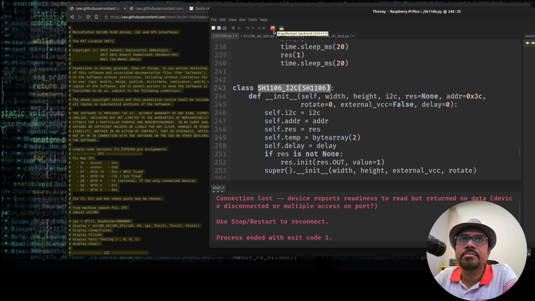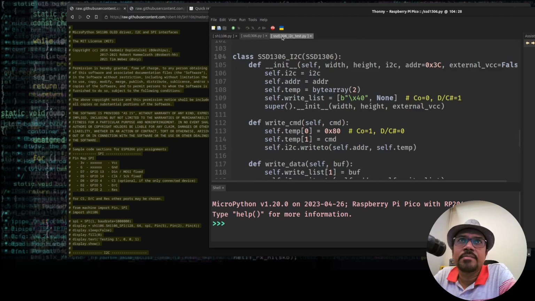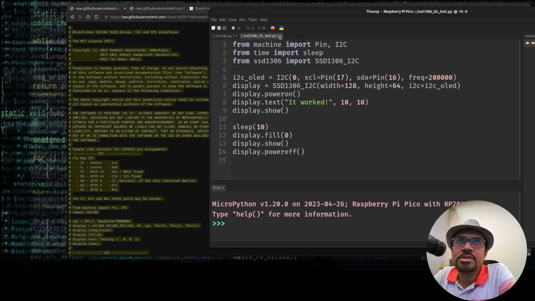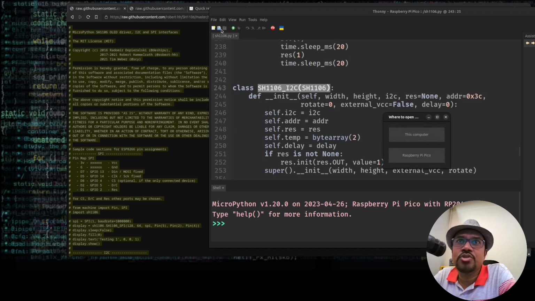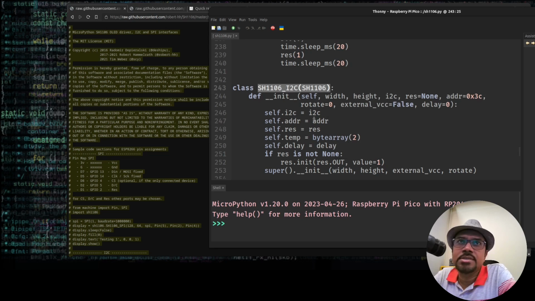And click on the stop reset button. You can see that the MicroPython shell is shown up here. Now, in order to test the display, you might want to try the SH1106 I2C test, which I will open and show you. I don't have it here, so no problem, I can just type it out.